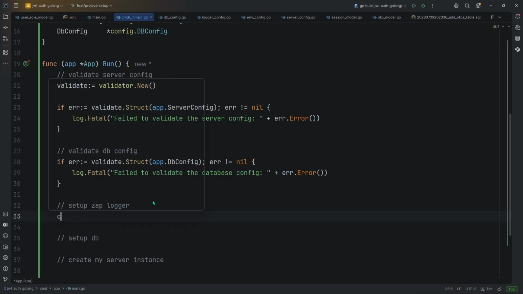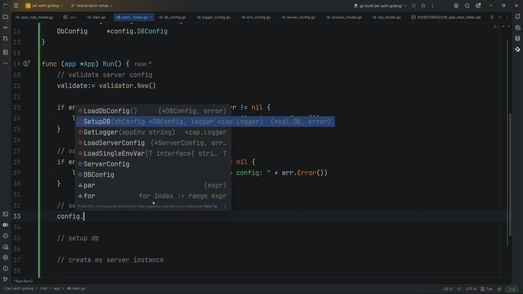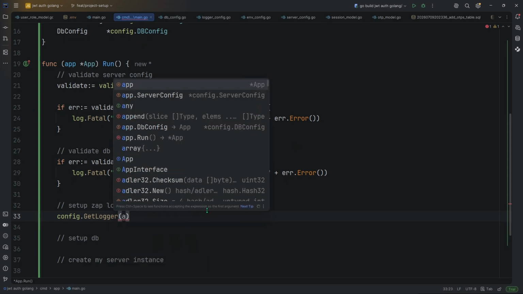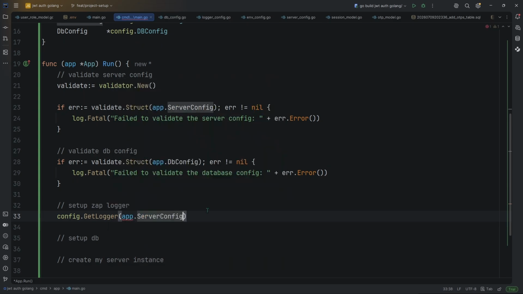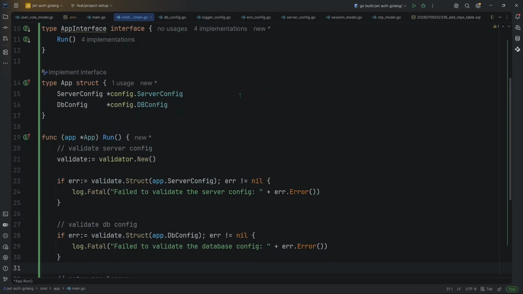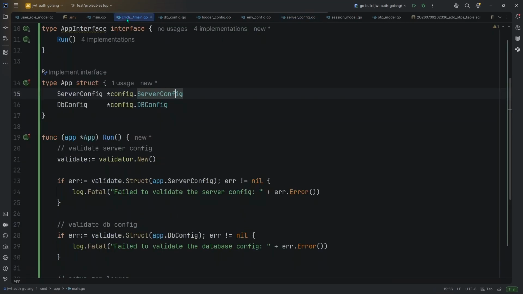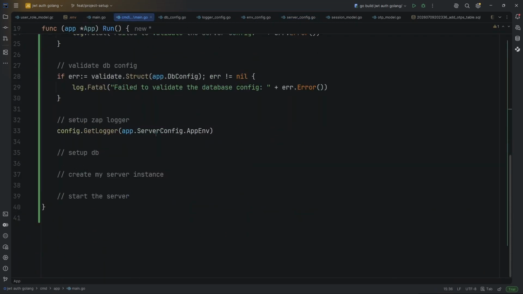So for doing that, inside my config layer, I have a get logger which needs an app env, right? And that app env will be actually coming from app.serverconfig.myapp.env. So inside this app, I have this property which is a server config, and this server config is basically this struct only. Inside that struct, I have this property which is app.env. So that is exactly what I am going to pass over here, right? And this returns me a logger instance, right? So I am just going to store it in my logger variable.